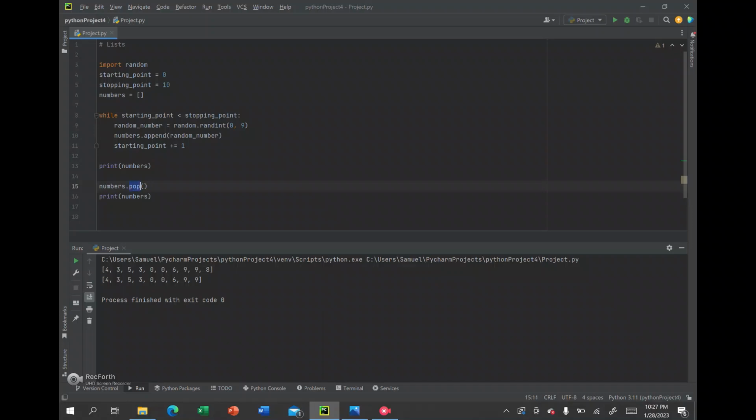Other things could be .append, and I kind of did this in the while loop, but this allows you to add a number or even a string to the end of the list. So here I am going to append 10, and as you see, the difference is that 10 is going to be included in the second line.